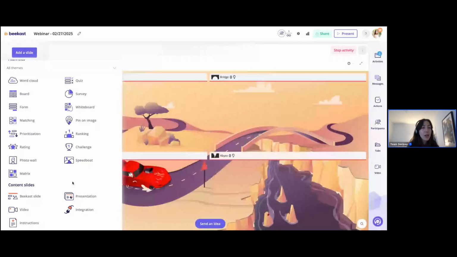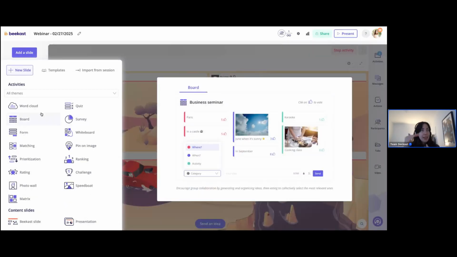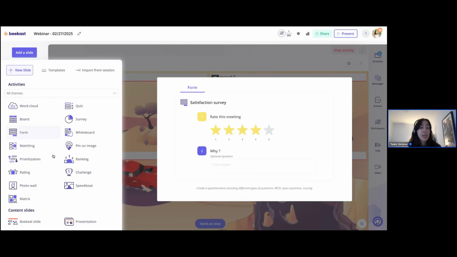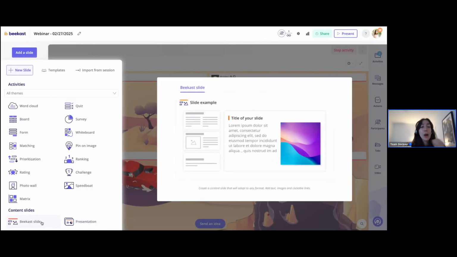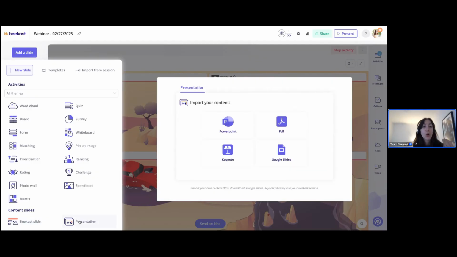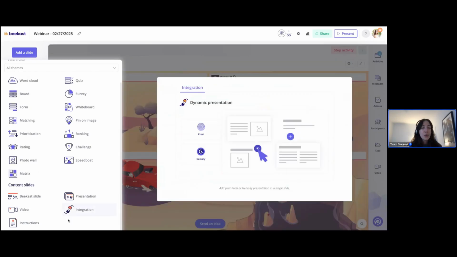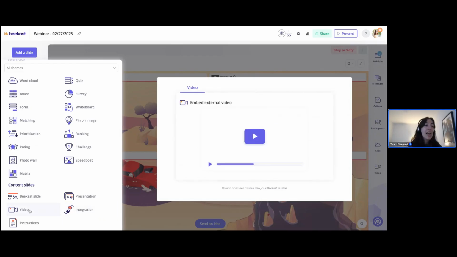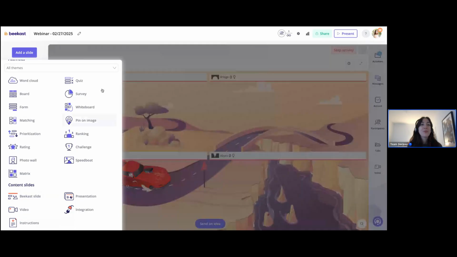So what we've done is basically just bring these activities closer together for you to really see in just one simple view all of the activities that you have in Beekast, as well as your two main content slides, the Beekast slides that you can create from scratch or importing your own content. And of course, if you keep scrolling, you'll find, as always, our other type of content integrations like Prezi and Genially. And of course, if you want to add any kind of video format, you can as well.